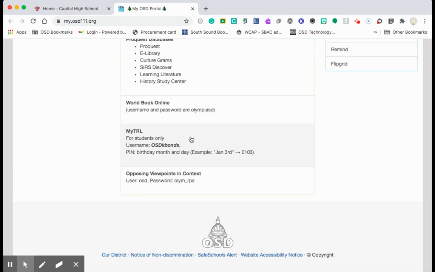Finally, down here, we get into the MyTRL box. So MyTRL, again, is your connection to our public library to have access to everything online. You do have to have a username and password for that. That's already given to you by our district. So your username is listed there. Whatever you see listed in bold, that is your username for MyTRL. So it's OSD plus your regular username. That's all you need to know.